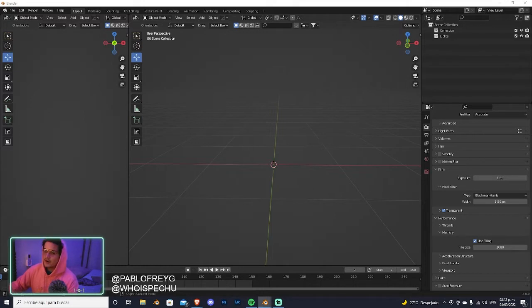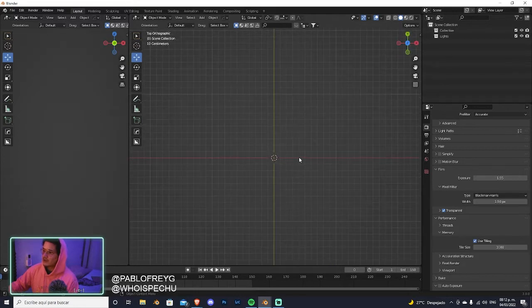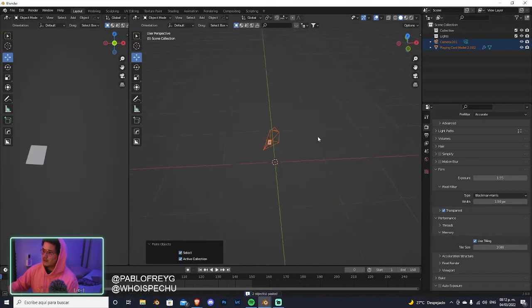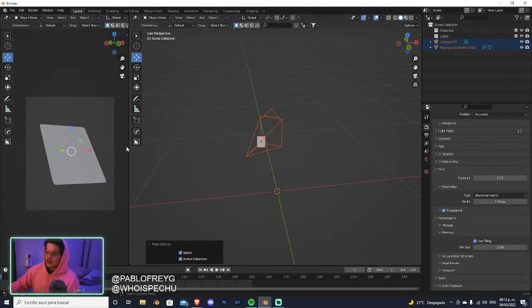So the very first thing you will need to do is add a camera and a background here, right? So I'm just going to copy the camera they already have, but you need to have a camera and a model to work on.